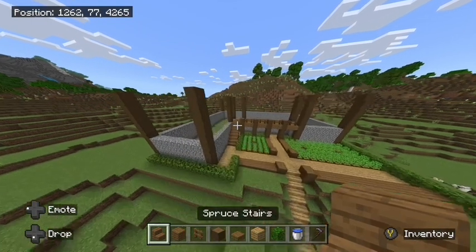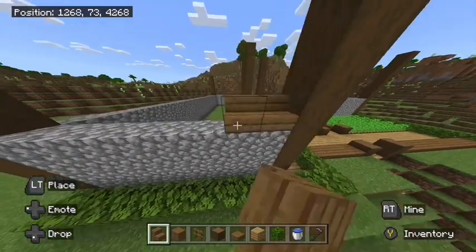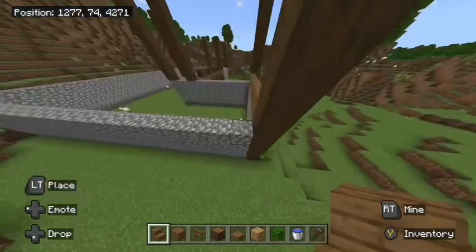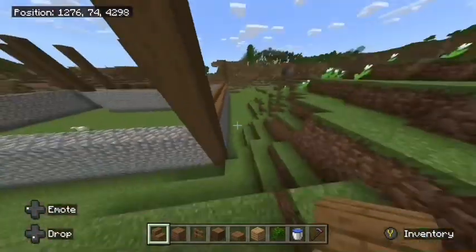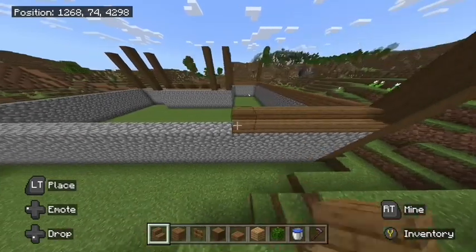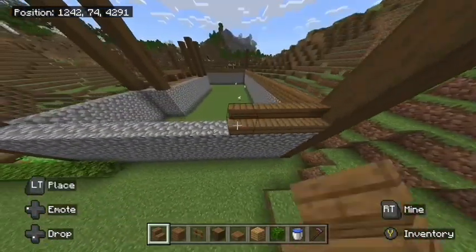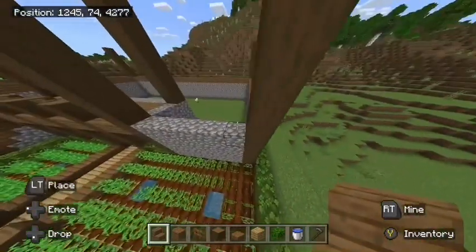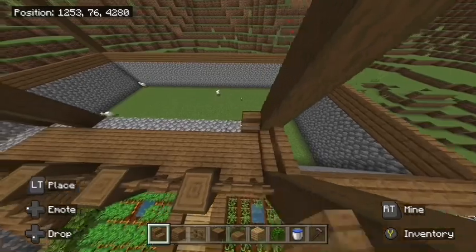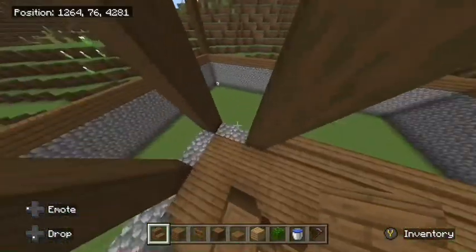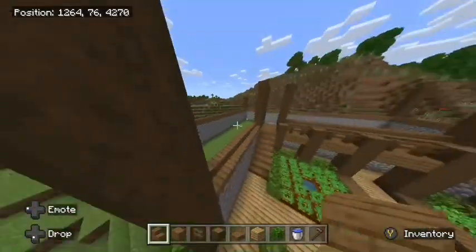Alright, so now we're going to come in here with spruce stairs. In every place on top of the cobblestone wall, we are going to place spruce stairs. There is one exception, which is where the door will be. There's a place where there will be a double door, which you'll see, or an option for a double door, rather. So the one place you're going to leave out is right here. You want to leave that empty, but you're going to fill the rest in.